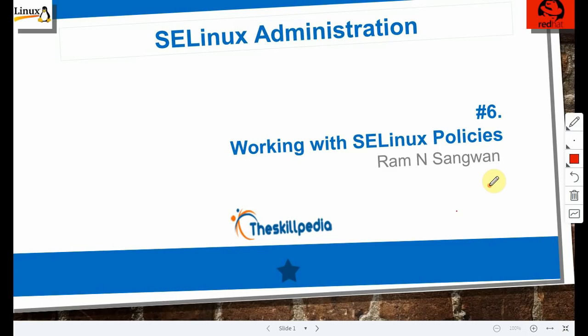Hi there, man. This is session 6, SELinux administration. Session 6 is on working with SELinux policies. This is again an extension of session 5, where we studied some basic configurations, how the policies are configured with SEManage, and displaying the details about the configuration and policy store. This is the next level of policies, how to work with the policies.